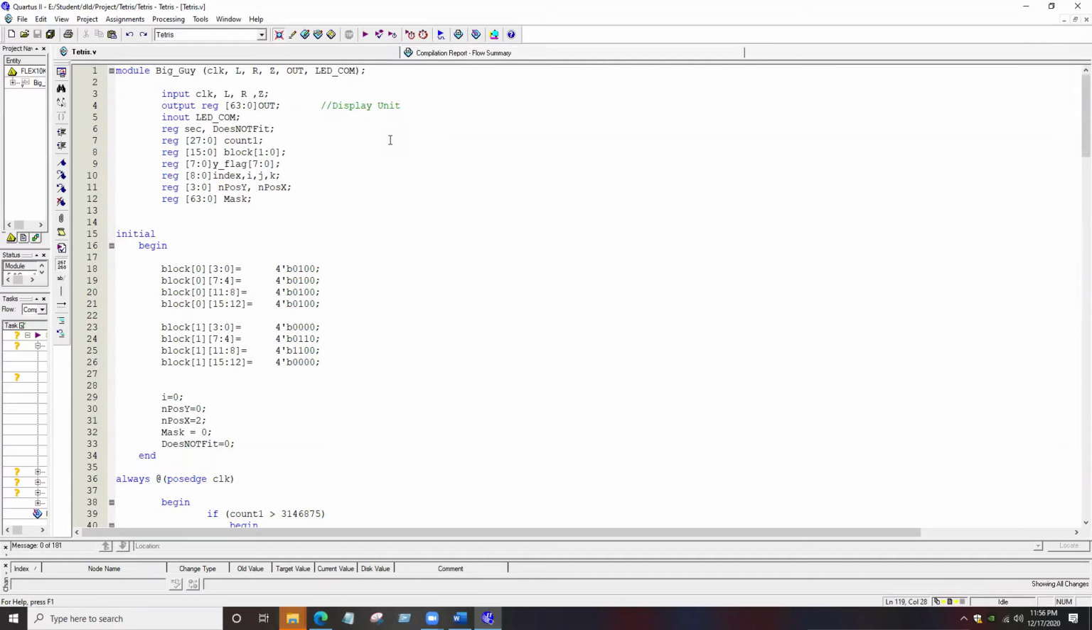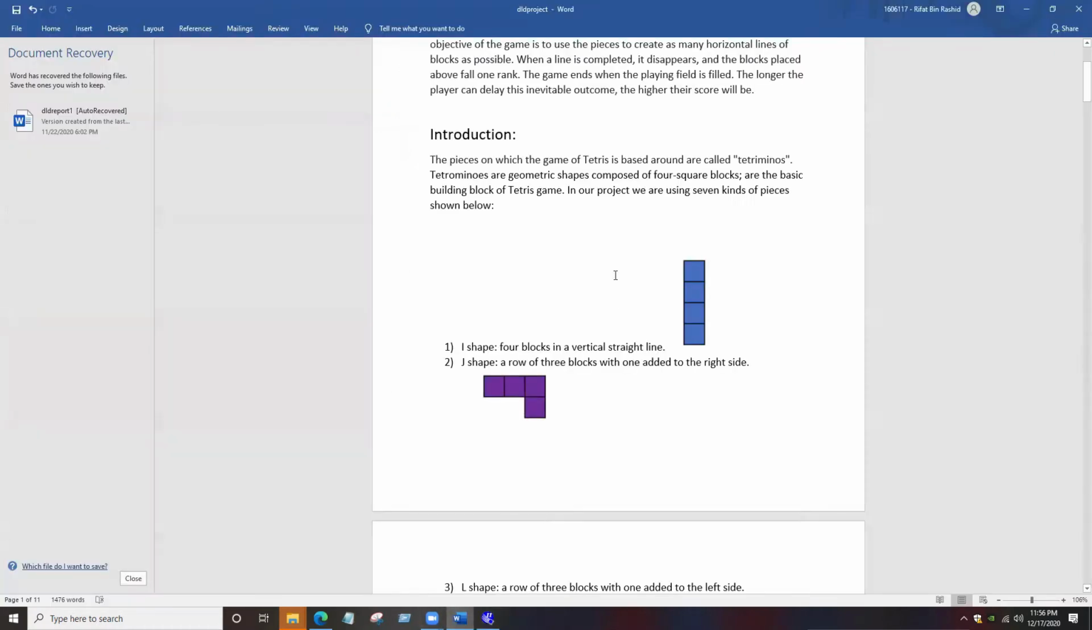Hello, this is the Verilog code of our Tetris game. Tetris is a game where different kinds of geometric shapes fall through a playing field. These geometric shapes are called tetriminos. Tetris has mainly 7 kinds of tetriminos.